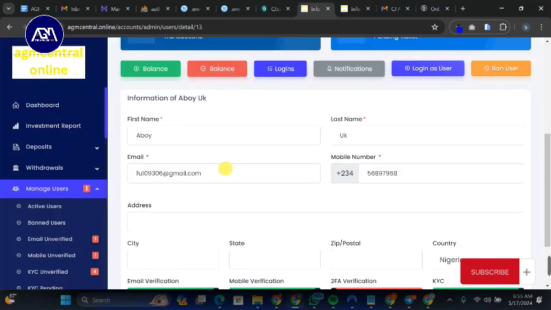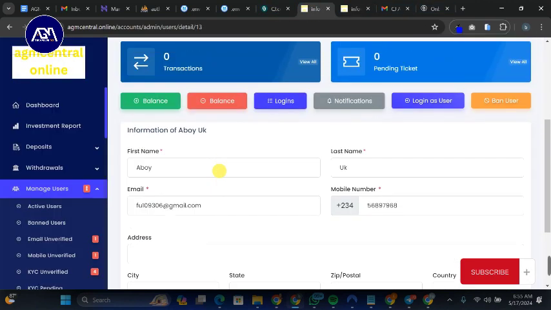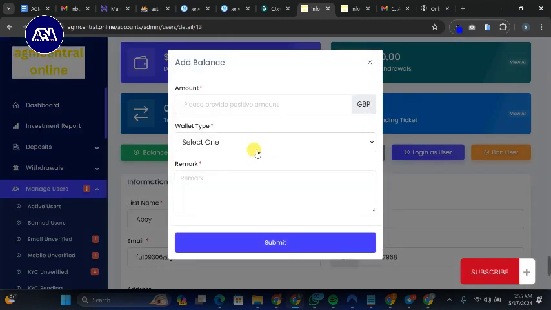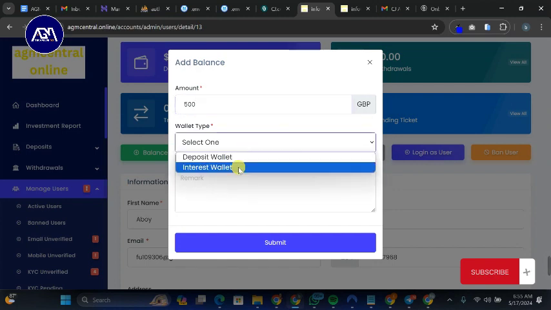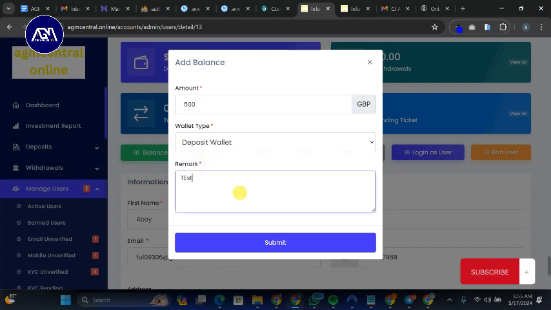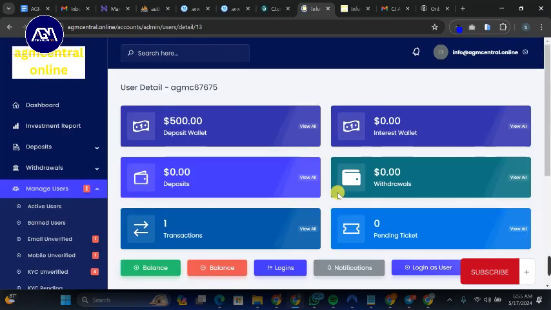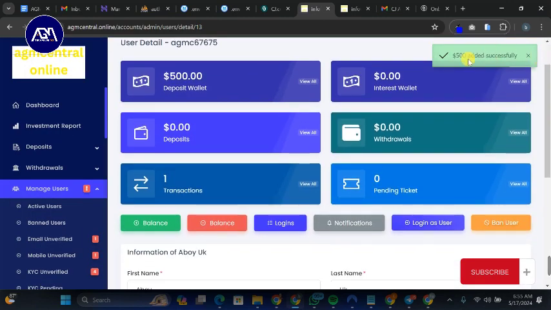Now let me fund this account with $500. So I'm just going to put 500, and it's going to be a deposit. And I will just say test transaction, and just click on submit. So we have successfully funded the user's account with $500. You can even see here the deposit is saying $500.